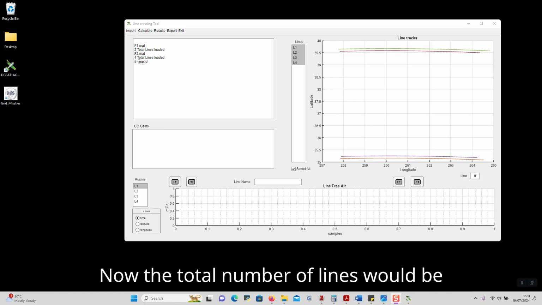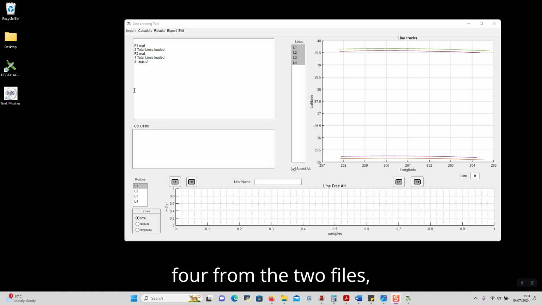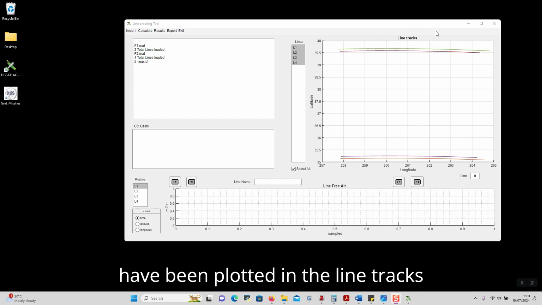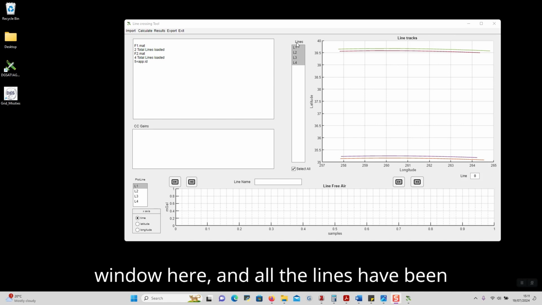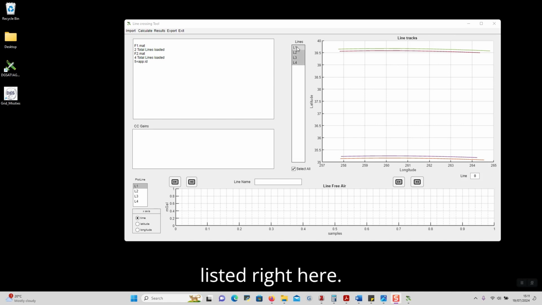which means the total number of lines is now 4 from the 2 files. And you can see all the lines have been plotted in the line tracks window here, and all the lines have been listed right here. Okay, so you can always add more flights.